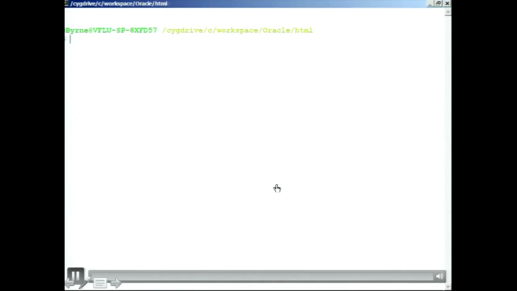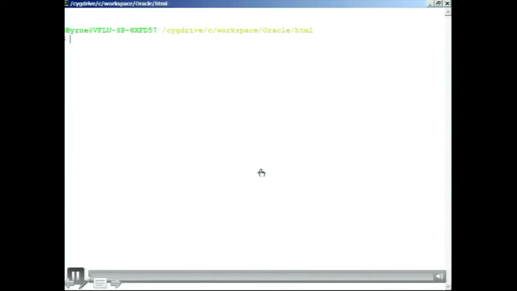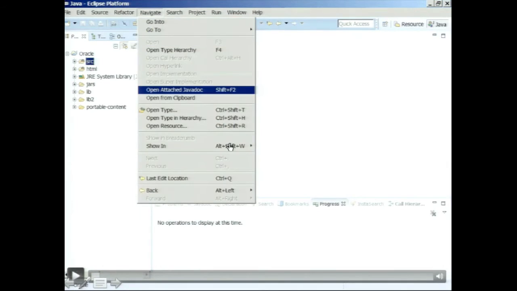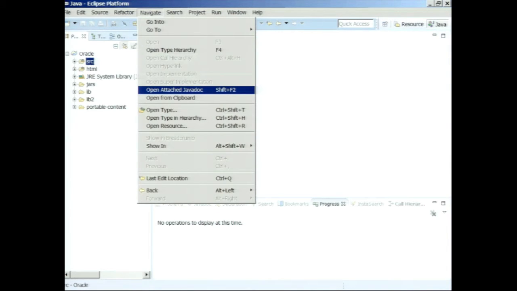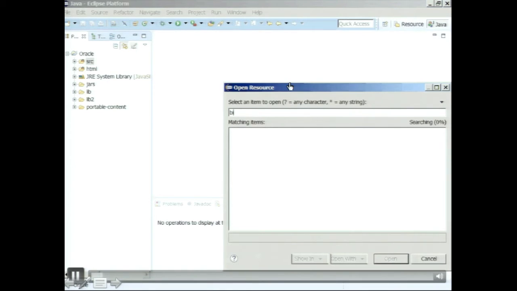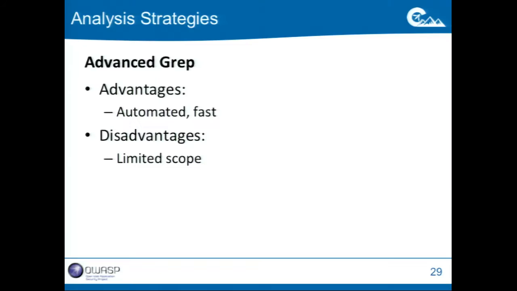So, for example, the JSPs that are included with the Oracle application, there's quite a few that have download in the name. BIS download is one in particular that I know, because of my research, is vulnerable. In Eclipse, once you've loaded all of the results of your decompiling, it has some very useful features. One of them is that you can open a resource by name. So I can just type in BIS download, and after it's been indexed, it'll let me open it up very quickly.